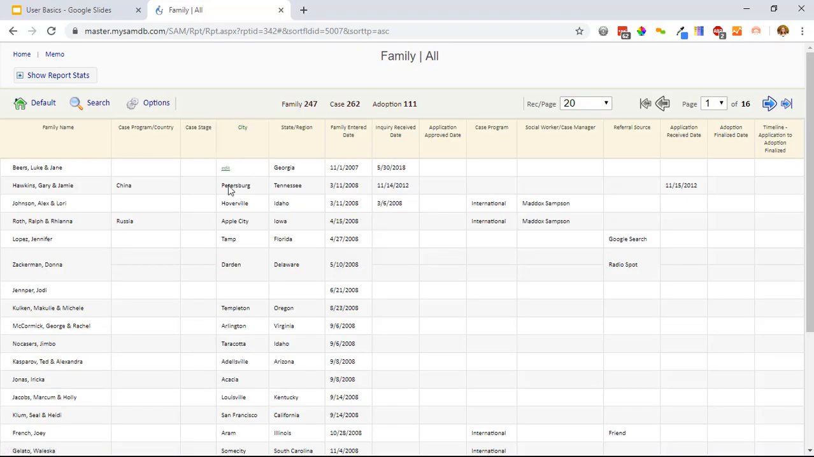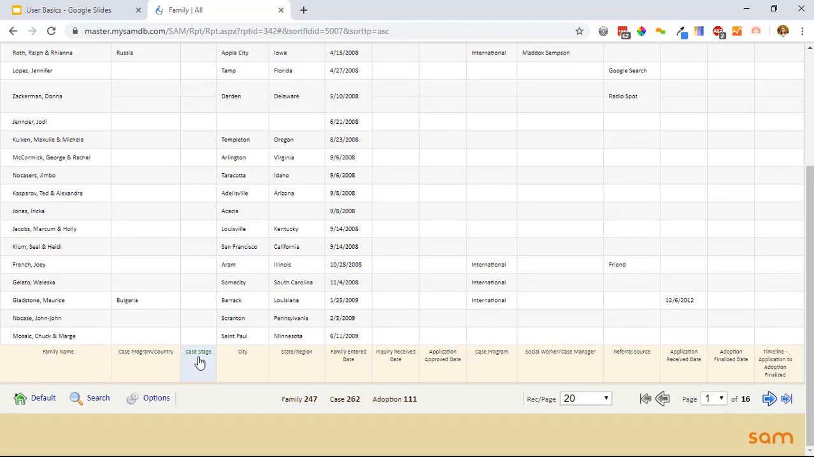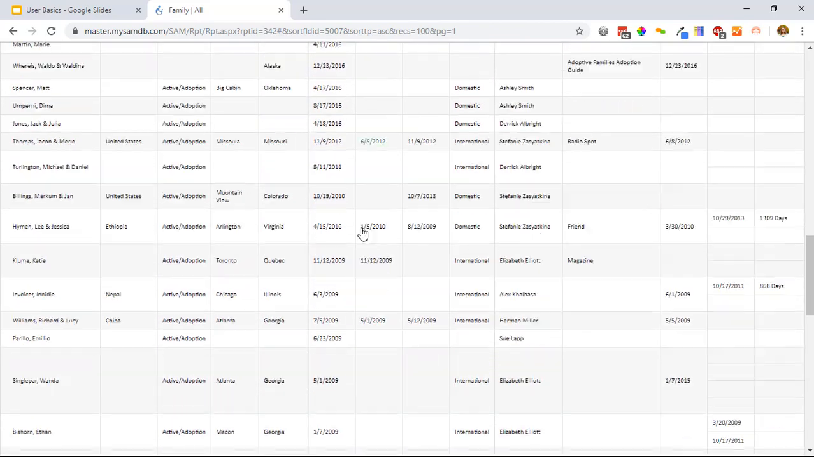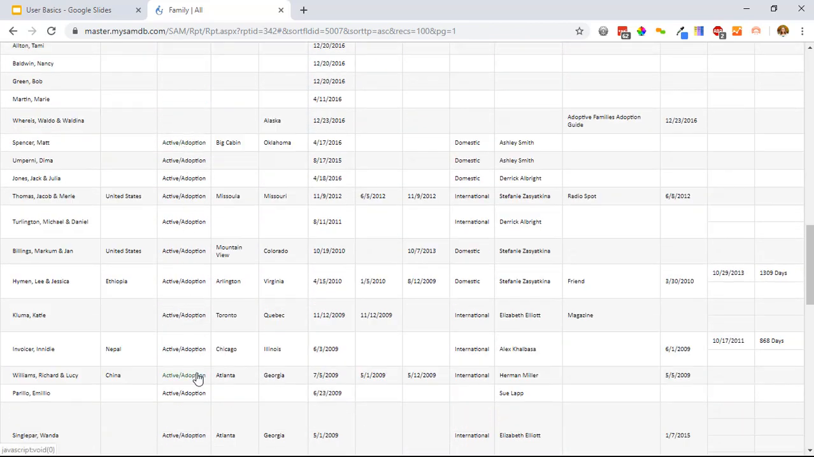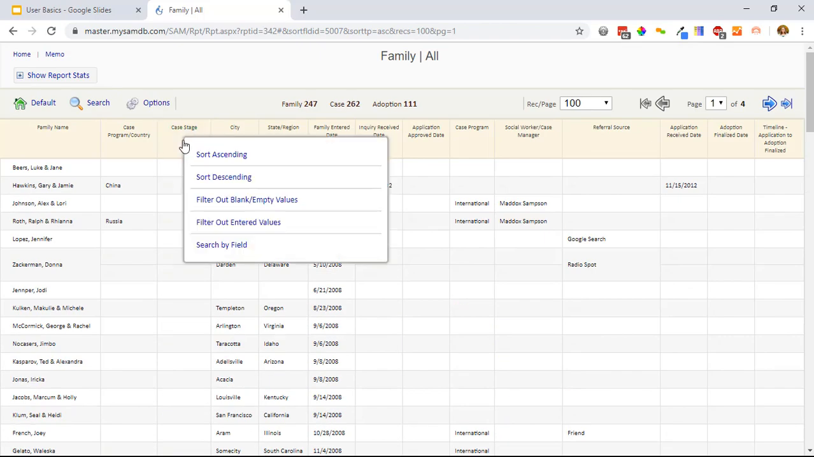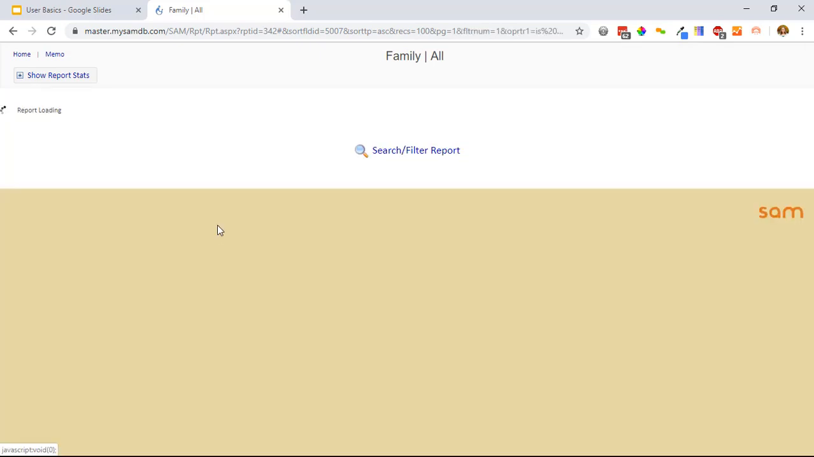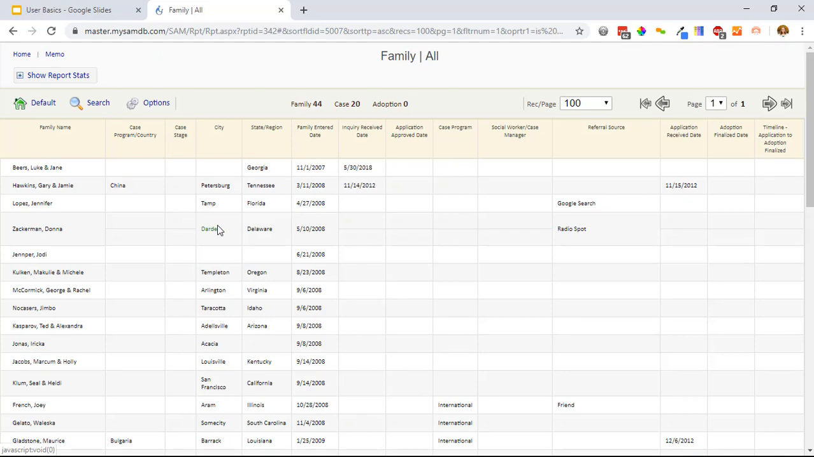If I sort ascending, we get all the empty ones, and eventually we'll see active adoption, because that's the next one alphabetically. We could filter out entered values, and that eliminates all of those that have a case stage. This is an example of what we could do if we needed to correct the data entry in our caseload. This is a great way to look at everything that's blank.